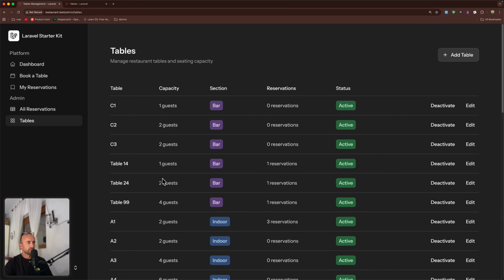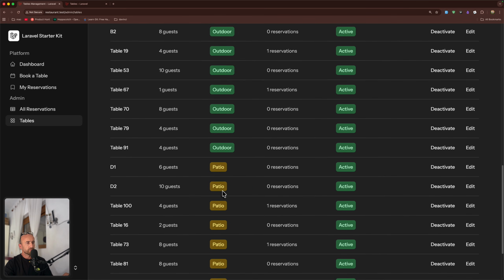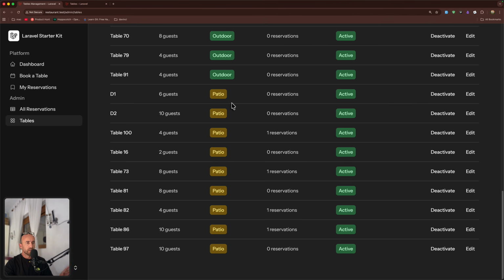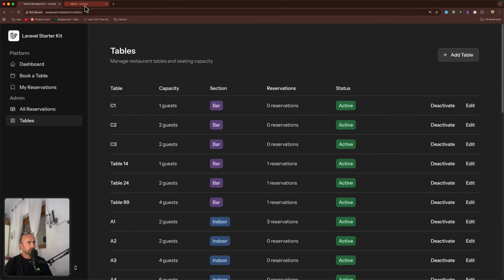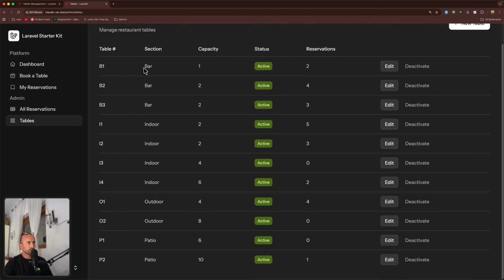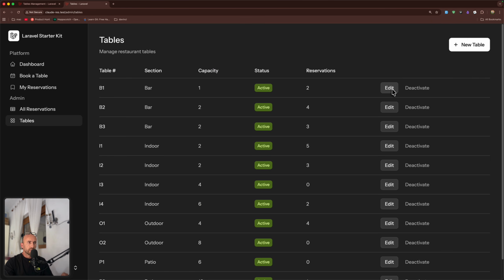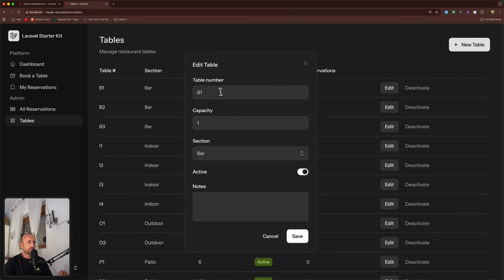We can add a table. We can see also here we have the section, and this is bar, and also this is indoor and outdoor. Very good. I think this is better than this one, because the table, yeah, is just a simple one. And also here you can see we have a section for bar, indoor and outdoor, but this is looking more good. Now if I want to edit, yeah, we have a table name, capacity, section, and active and notes if we want.